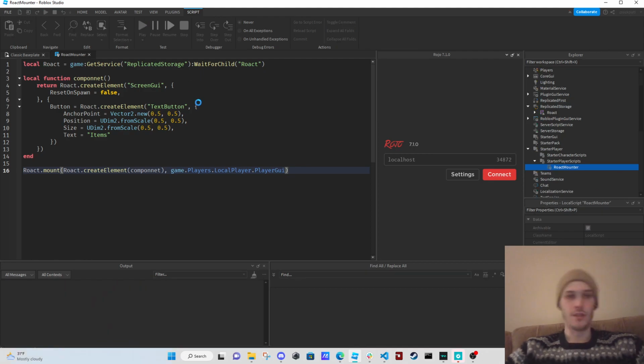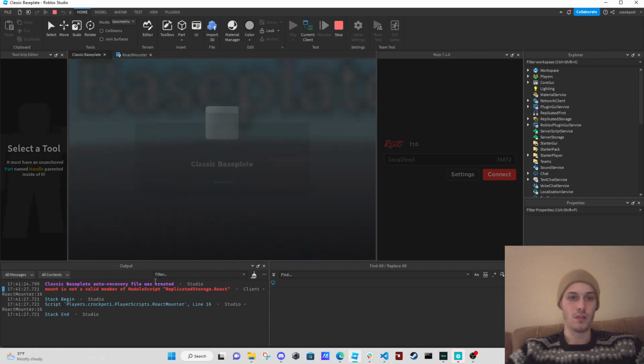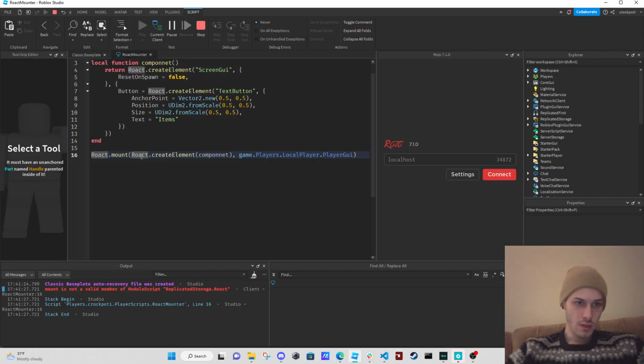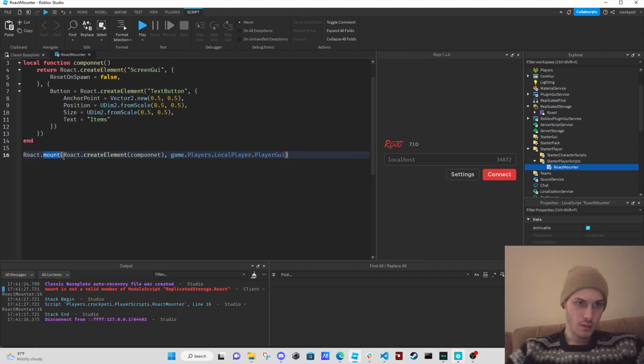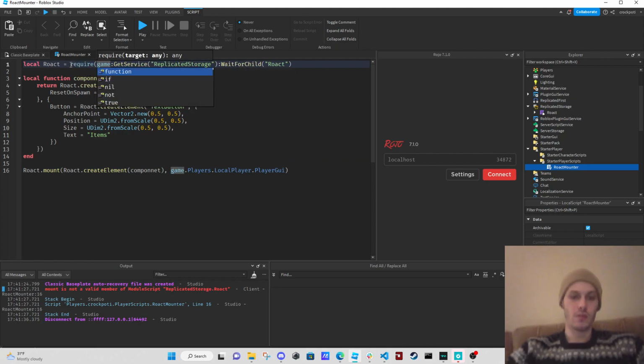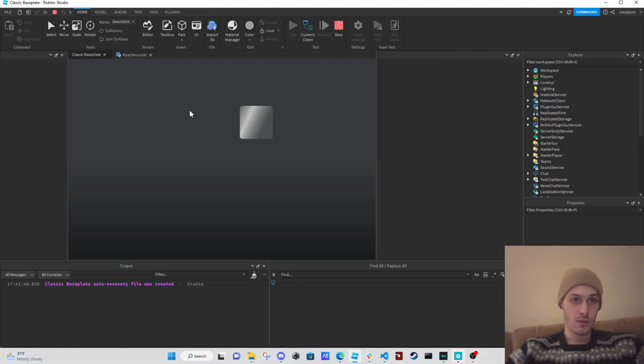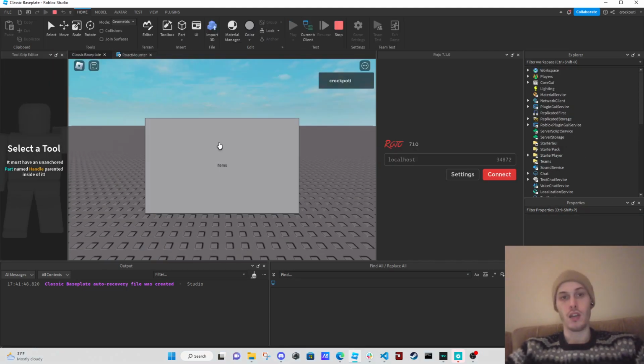All right, let's see if this works. I haven't even looked at the docs. Let's check these functions. Mount is not a valid member of Roact. Oh, require. Okay, so require. All right, so let's see if that works. And it worked. We got a text button.